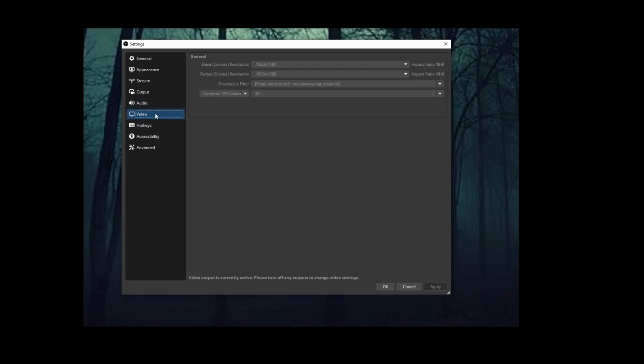Right, let's go to video. So video, this is your resolution, base and output. I usually make it the same. Then your downscale filter in OBS Studio is used to reduce the resolution of your video output. This can be useful for streaming or recording at lower resolutions, which can improve performance or reduce file size. So you can actually record at that size but then downscale it afterwards.